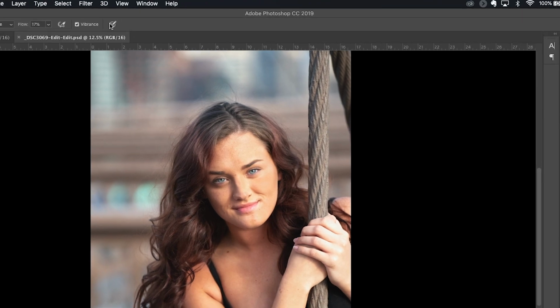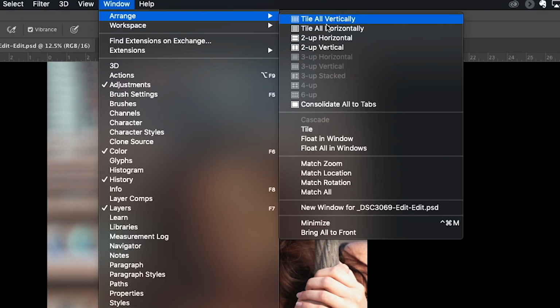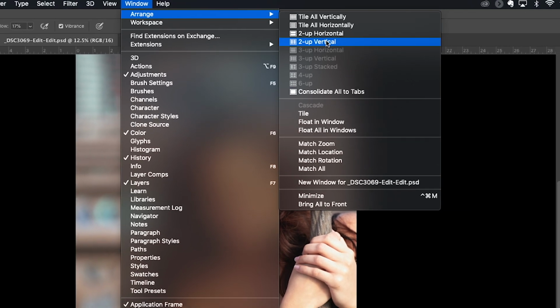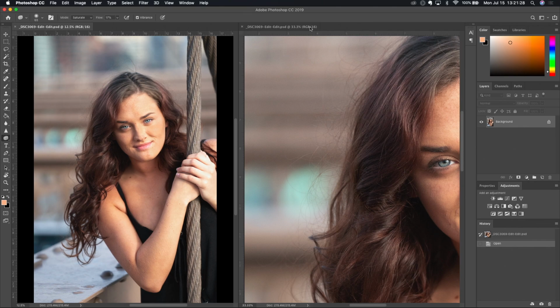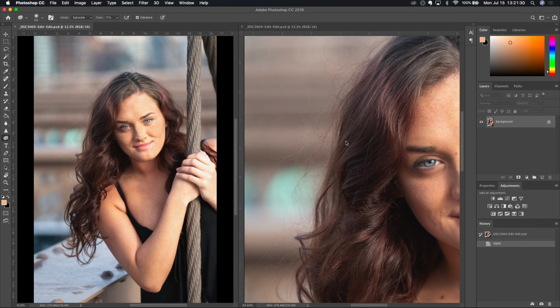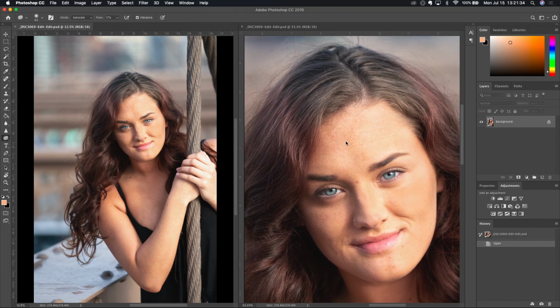Now, in order to be able to see these side by side, we need to go back into the Window Arrange command and choose an arrangement that makes sense for the images. And I think a 2-up vertical is the way to go here. It definitely shows them side by side. So now here is the image that we originally had zoomed in. This is our second copy of it, and we're going to come over here and make sure this is active by clicking on the tab. You can see the text here, and the tab is bright white, so we know that's the active tab.